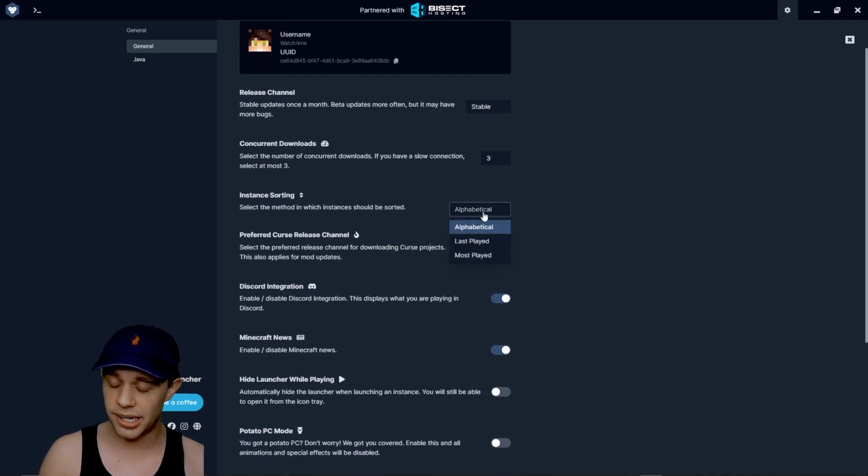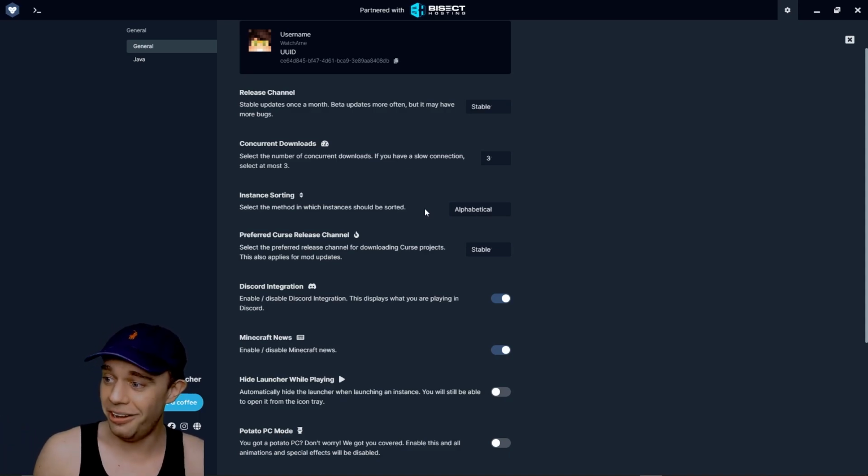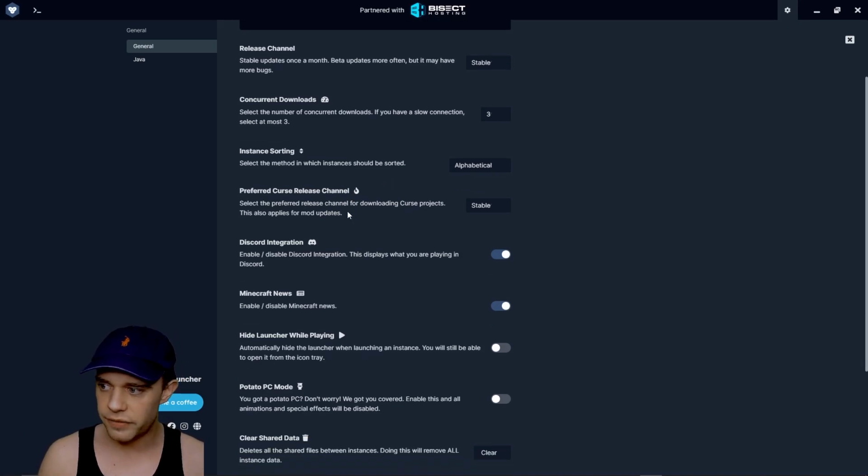Do you want to sort your instances, your modpacks, by alphabetical, last played or most played? Well, do whatever you want, really. I always put mine by last played, personally. I just love how simple the GD Launcher does it compared to the CurseForge launcher or the Prism launcher, etc. Multi-Minecraft launcher, which are a bit more in-depth. The GD Launcher is a lot more simplified if you just want to get going into the modpacks. And then you've got your preferred release channel here for Curse as well.